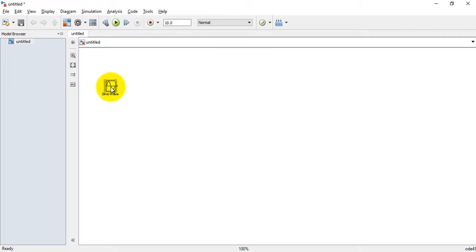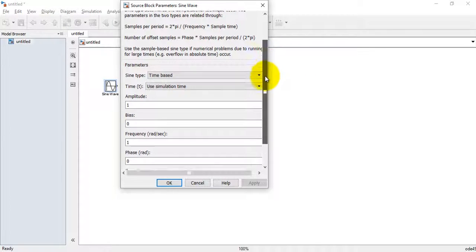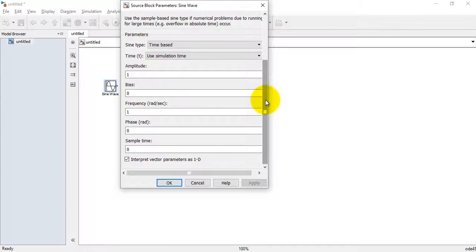If I double-click the sine wave block, a window which contains the block parameters will appear. In this line, as you can see, the sine wave equation with the different parameters is written. O of t equals amplitude times sine of frequency times time plus phase, plus bias. And frequency here is in rad per second. If you scroll down, you can assign some values to the parameters. In this example, I will leave the default values.